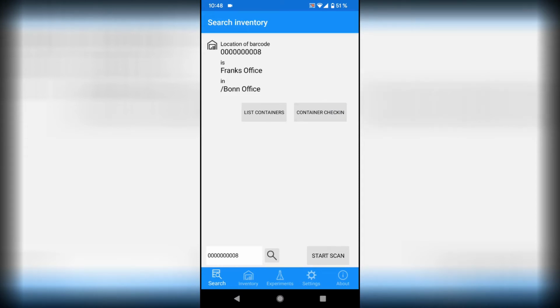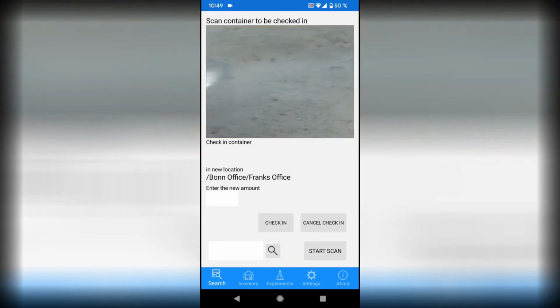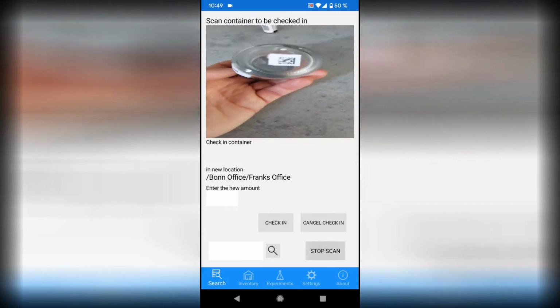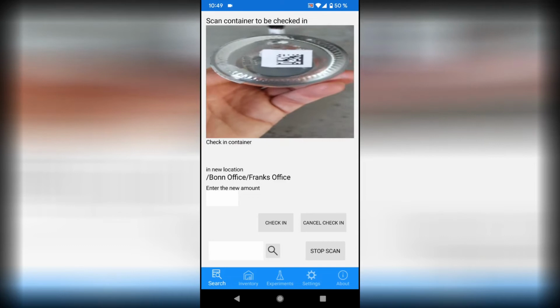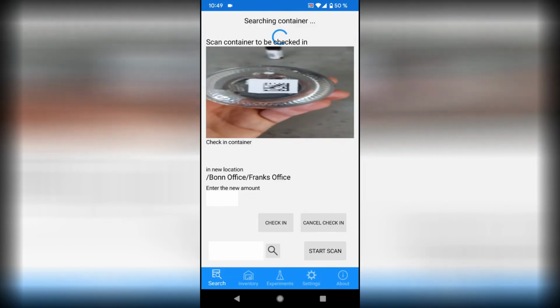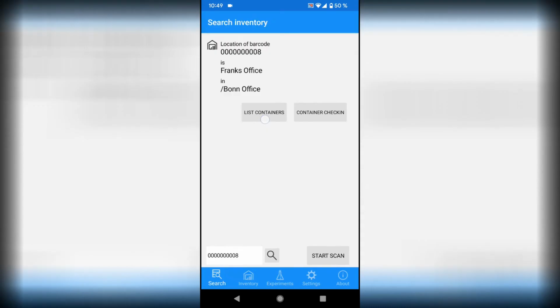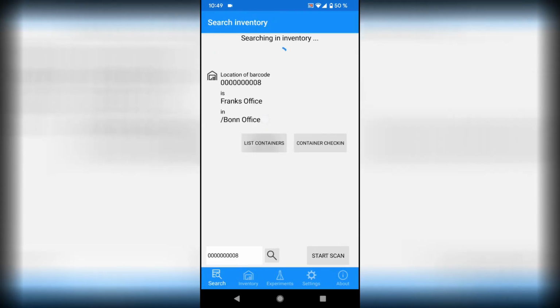We know now where we want to check in, and on the check-in page, we can now scan the necessary container barcode and execute the check-in. In this case, with a container with a 2D barcode. But we stop that and have a look at the second function, the list of containers in a location.